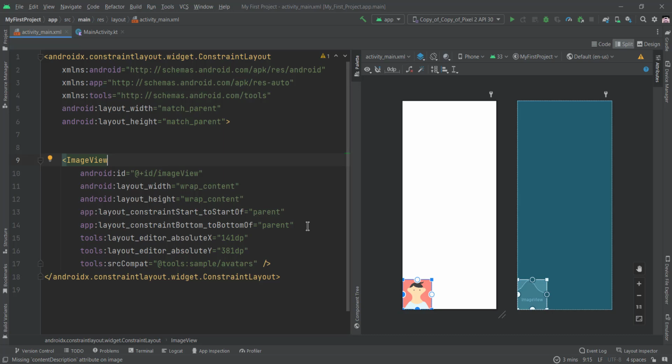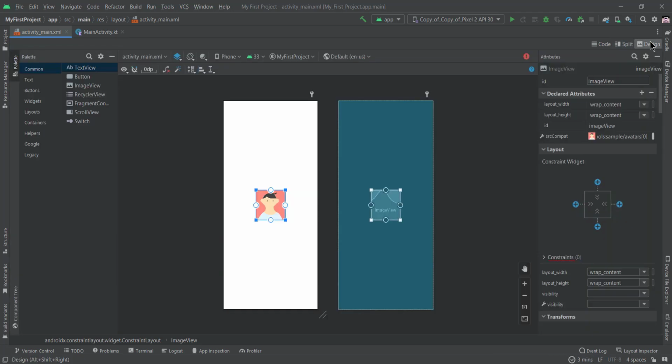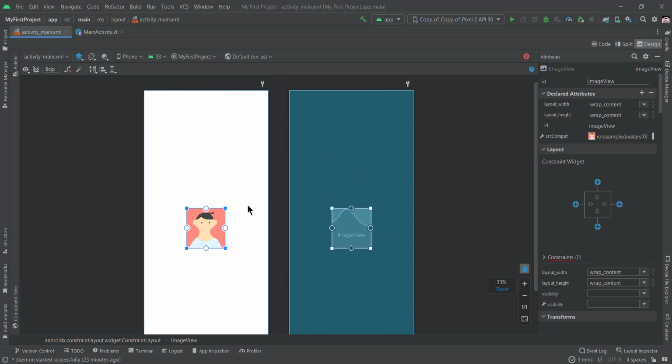Now the second way to constrain the view is by just dragging these points here from the Design tab. So let me just delete all the attributes that we have added and go to the Design tab here. Let me zoom in by pressing Control and moving the mouse scroll forwards. And you can see you could just take these points and attach them to the parent, or attach it to the target, or attach it to the view if we have another view within the parent.